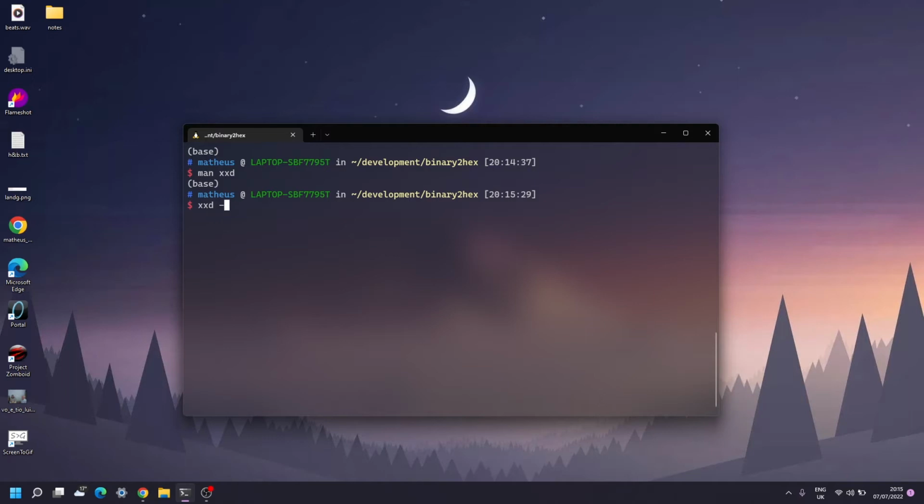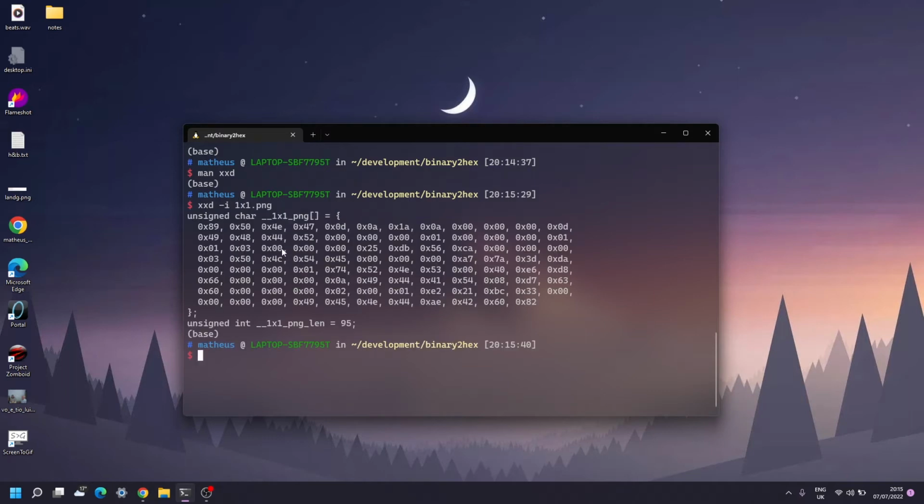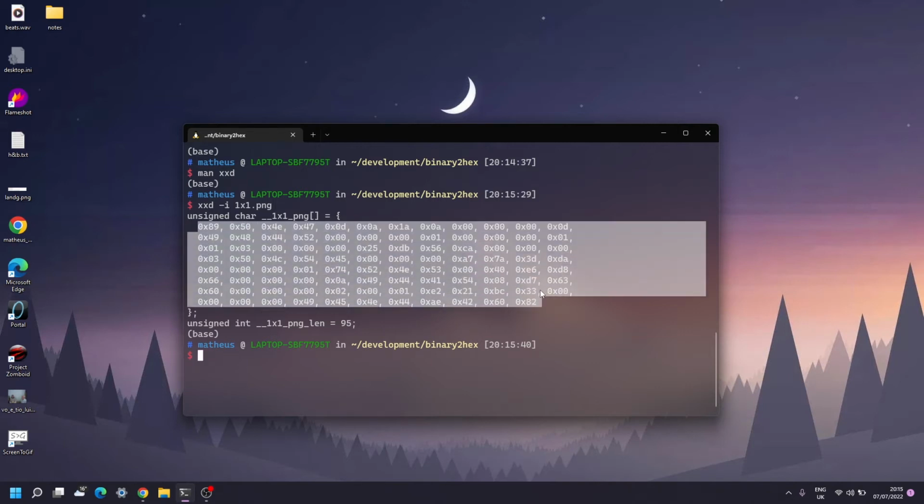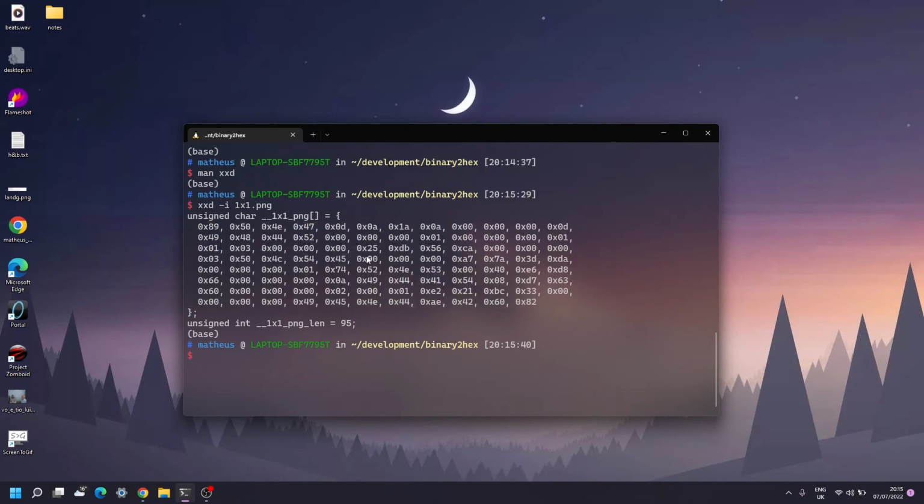If you do xxd -i and then put that 1x1.png, it gives you exactly a C style byte array here that you can just copy and paste into C++ or your C code, or even Python as well, if you just want to put it into a list of integers representing a byte each element. You can do that in Python as well. It's very useful. So essentially, we just turned an image file into a C style byte array here.